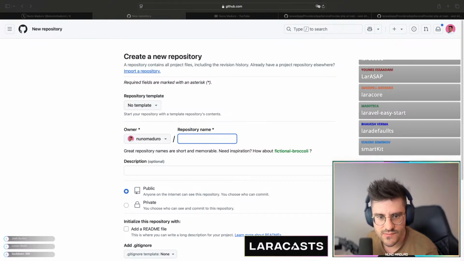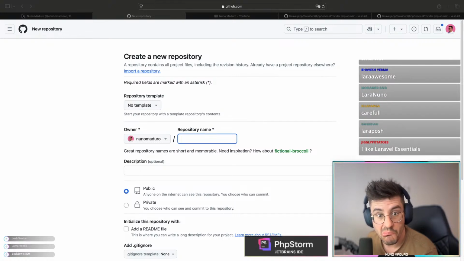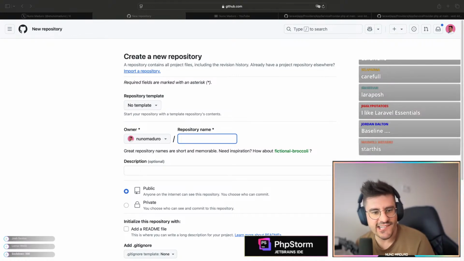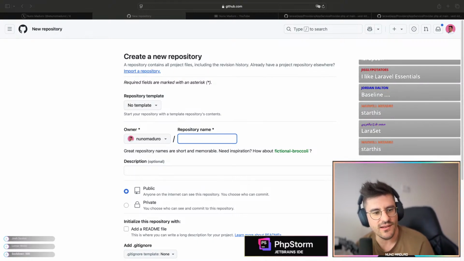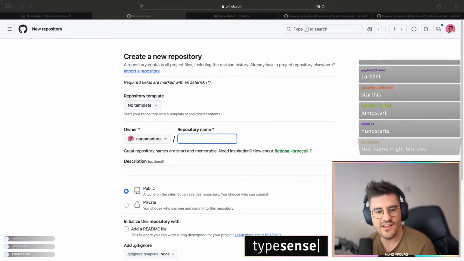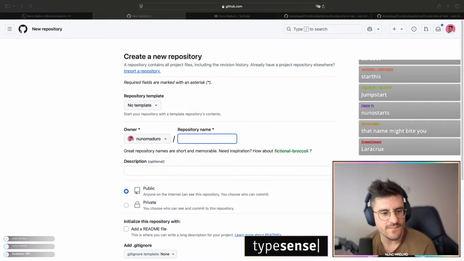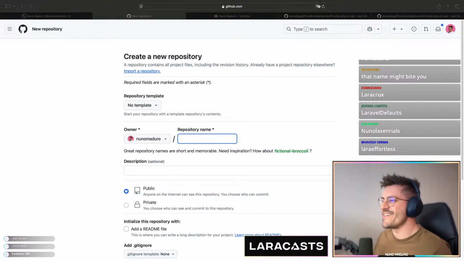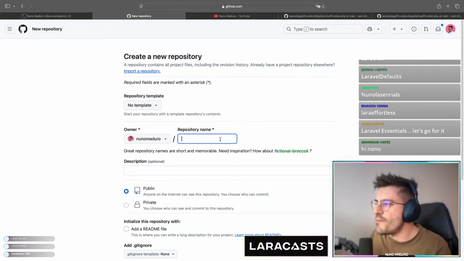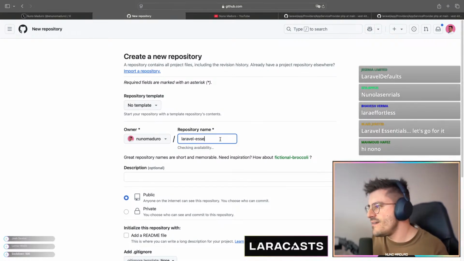What is this? One second, chat. Okay. Lara said, start this baseline. Careful. Laravel Essentials is a good one, right? Laravel Essentials. That's so good. Oh my god. Laravel Essentials, let's go with this. I mean, it's not perfect, but it will do the job for now, okay?